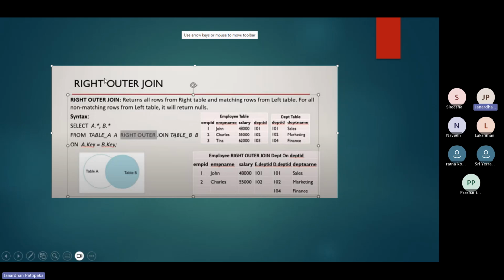So the same definition you can see. Right outer join returns all rows from the right side of the table. So this is the shaded region. And matching records from the left side of the table. So this is only the central part. So from the left side of the table, it brings only matching records. For all non-matching records from the left side of the table, so this white area is called non-matching records. For that, what will it return? It will return the null values. So this is how you need to understand the right outer join.